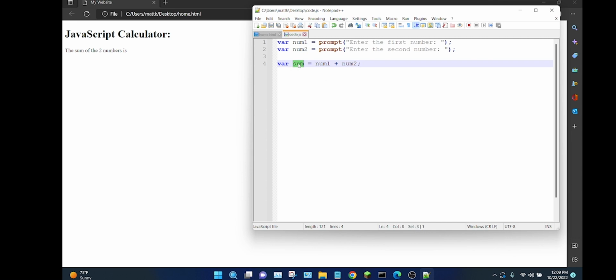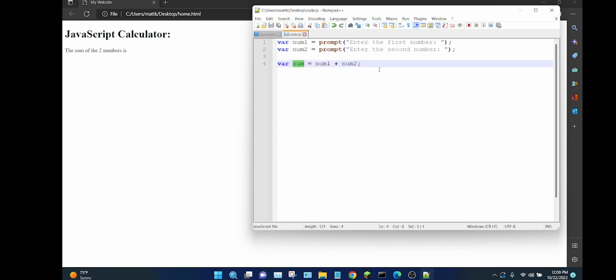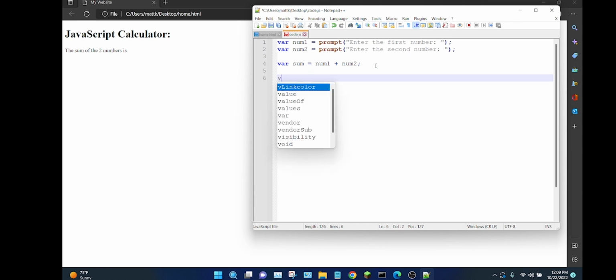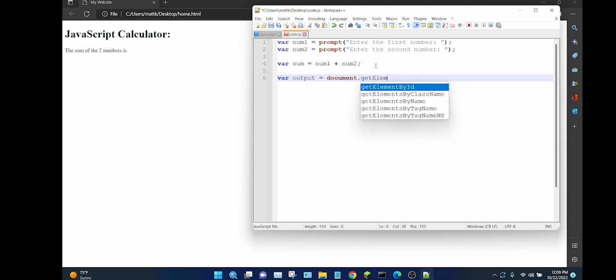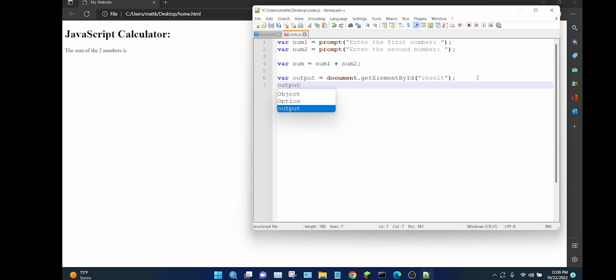Now this sum is useless to us unless we can then render it on the HTML, but that's the point of the span tag. So let's go ahead and grab that real quick, that span tag. Var output equals document.getElementById, and then our ID was result. So this is a variable that represents that span tag, and then we can type output.innerHTML equals sum, so we can actually display the result.